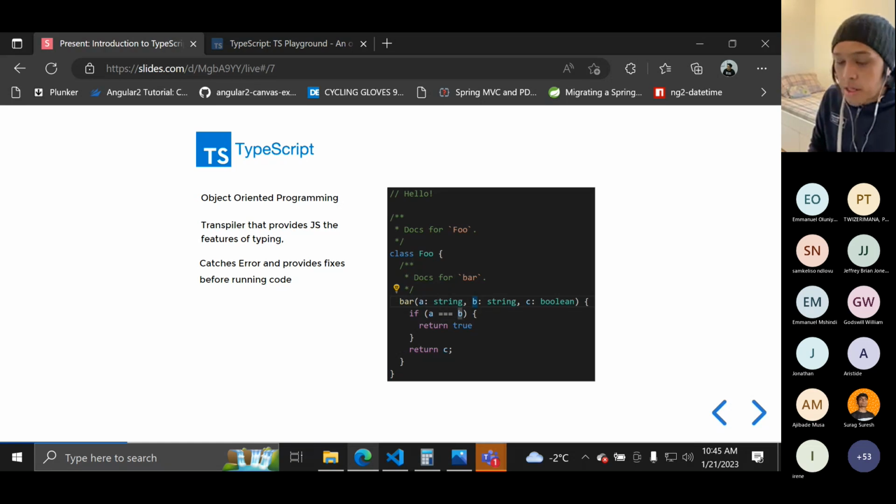Object-oriented programming is one of the famous patterns that we use in development, and now it's being used in TypeScript. It's like coding JavaScript with OOP. Then one of the best parts of using TypeScript is that it has a transpiler. It provides JavaScript with the features of typing. So instead of using implicit data types, we now have explicit data types. Compared to C Sharp and Java, we can now set the data types manually.